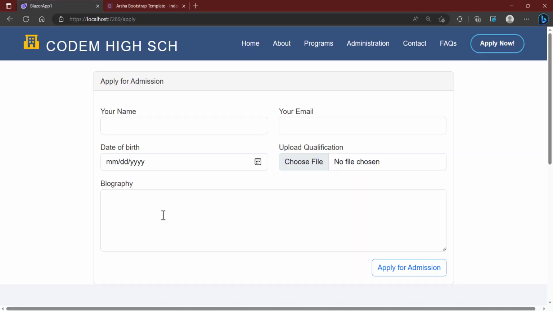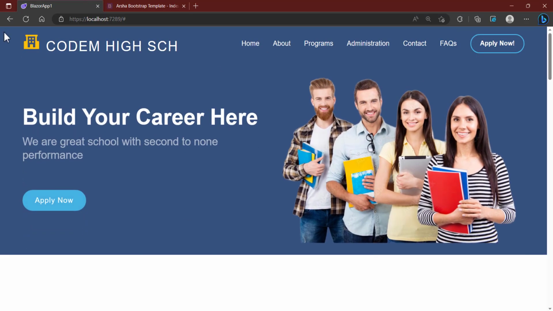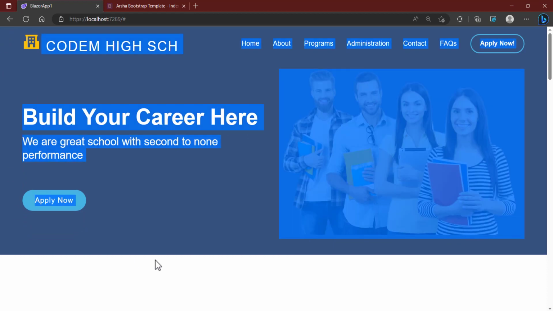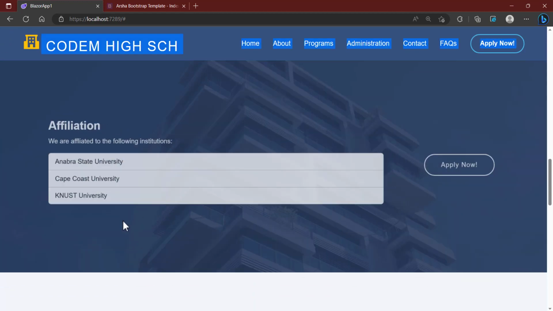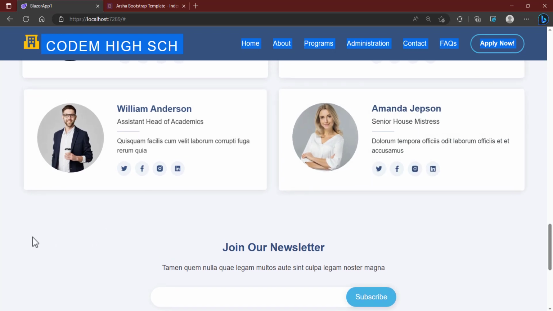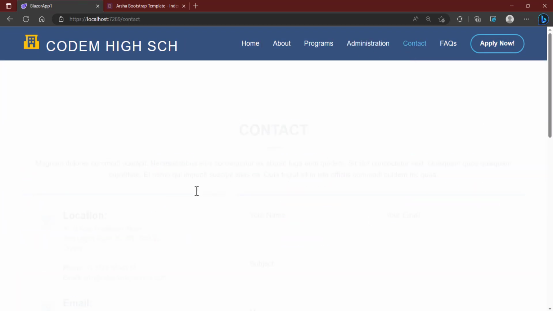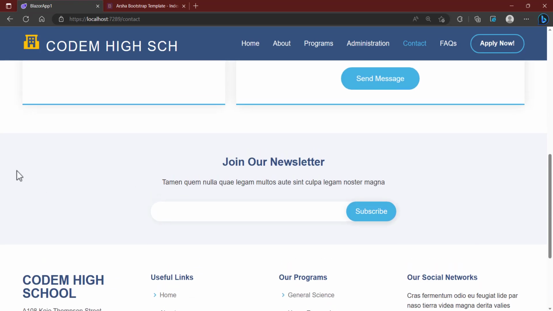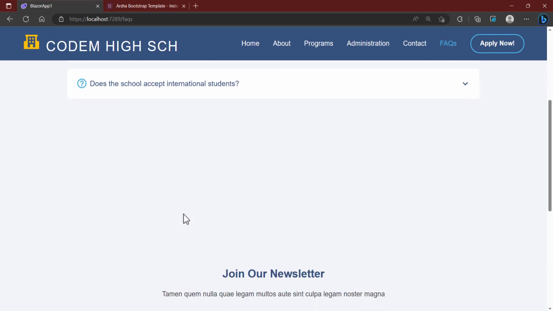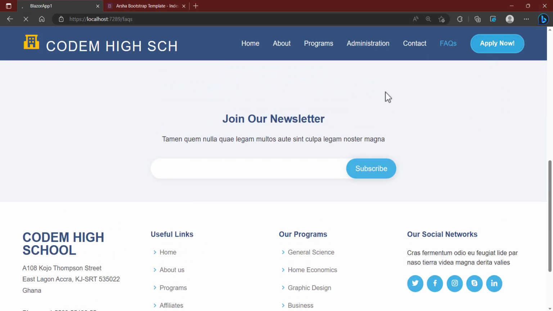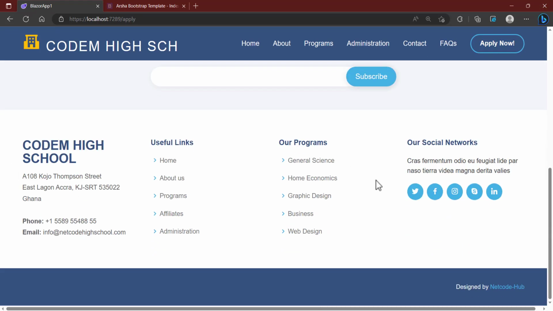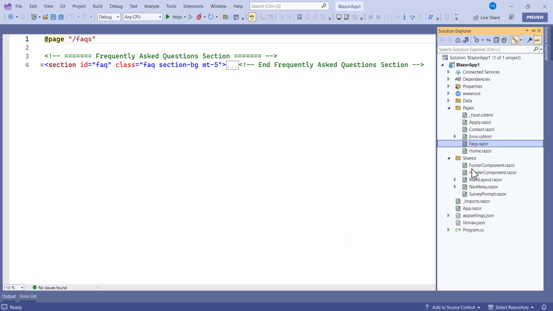So all that we need to do here is to grab the header and the footer, put the header in the header component. The header starts from here up to this area, and then the footer also starts from the last end. So the footer starts from here up to this area. Because you can see that if I navigate to contact us, I still have the footer here. So that's the footer. I go to facts, I still have the footer over here. And if I go to apply now, I still maintain the footer here. So you have to grab that in the component.